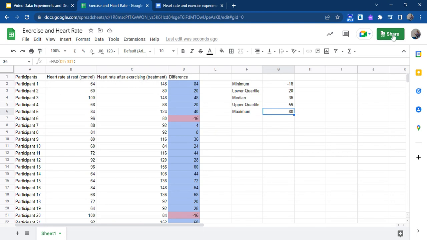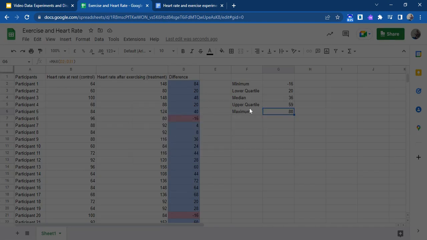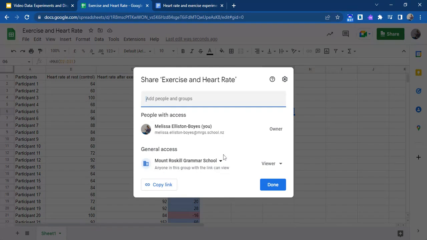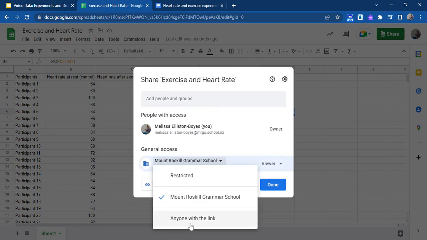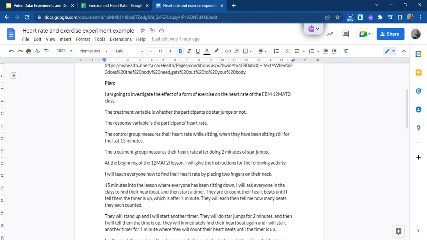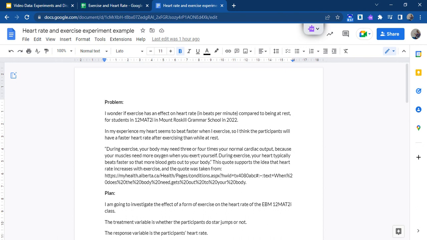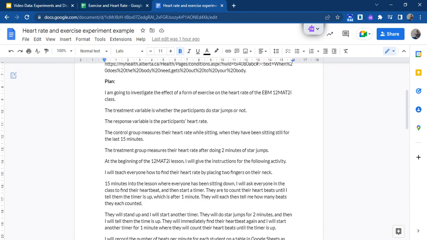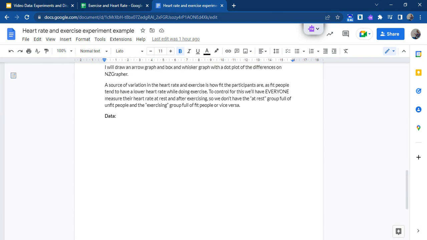And so now I'm going to share this. Just to anyone with a link, I guess. Copy link. And then I'm going to paste it into my report. So this is the report that I wrote in previous videos with the problem section and the plan. And now we're up to data.